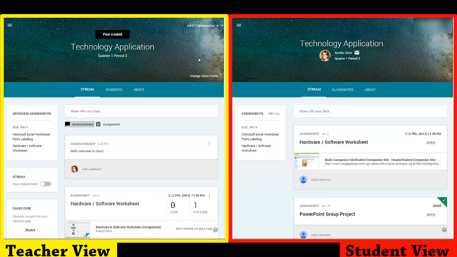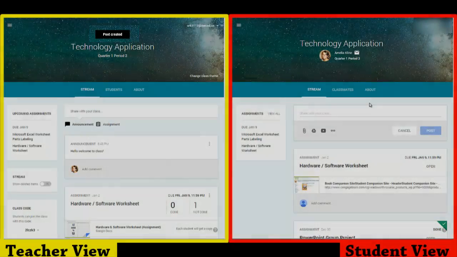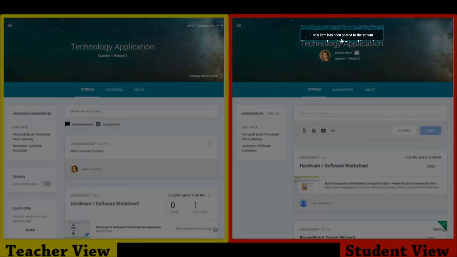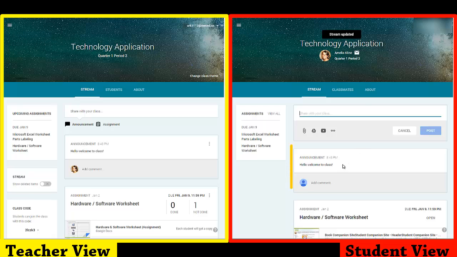I see at the top it says the post has been created. If I go over to the student side, I'll see at the top it says one new item has been posted to the stream. If I click that black box, my post will appear. Alternatively, the student could refresh the page and that would appear on their side.